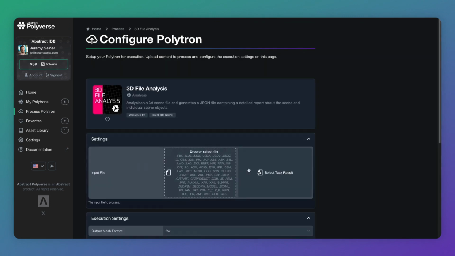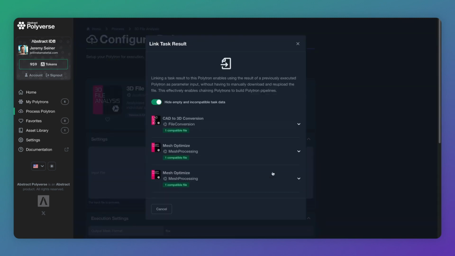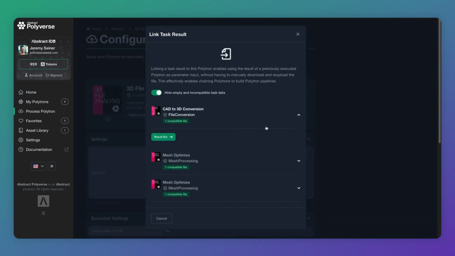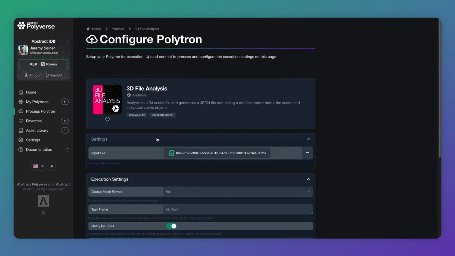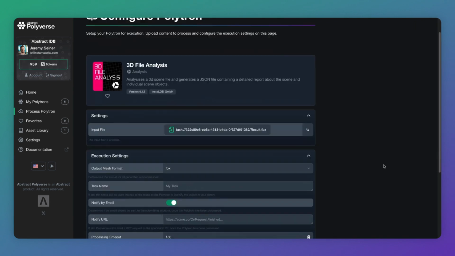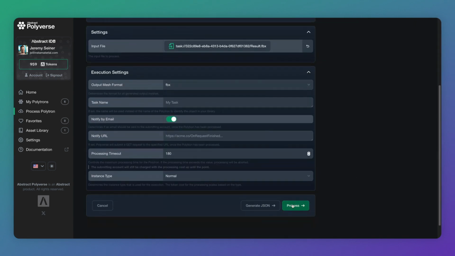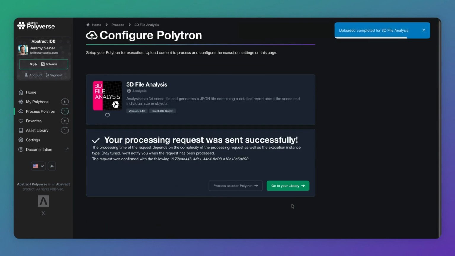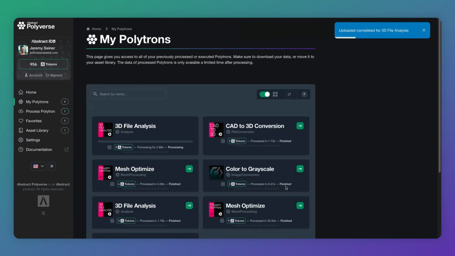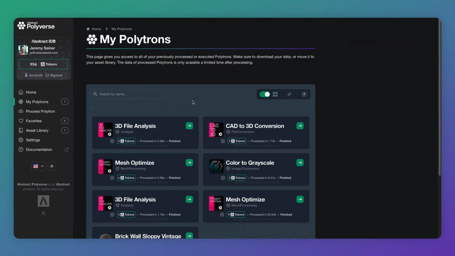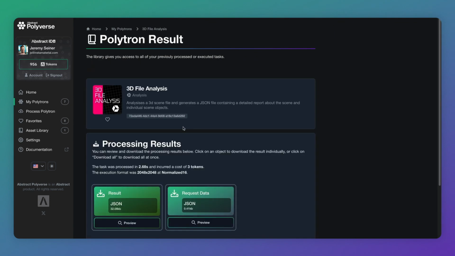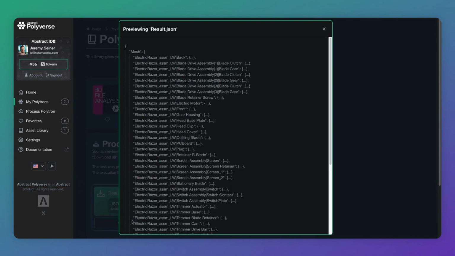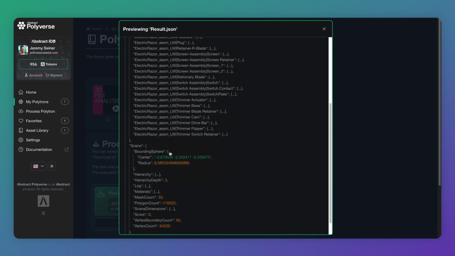However, instead of providing a mesh myself, I can choose to select a task result. Here, I can now link the results of my CAD to 3D conversion and choose the results.fbx as my input mesh. Polyverse will now handle all the tasks in the cloud and analyze my mesh data. I can now access the analysis of the generated mesh from the previous Polytron, effectively linking the two Polytrons together and creating a chain of tasks that can be used as a mesh processing pipeline.